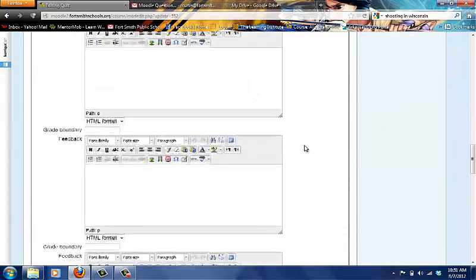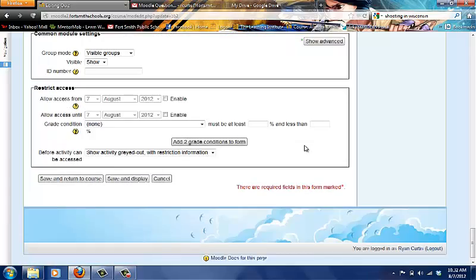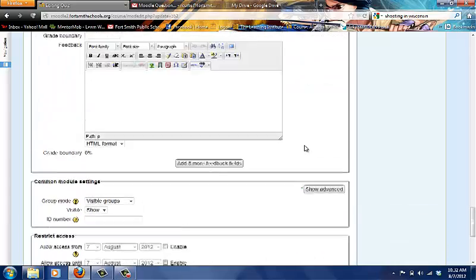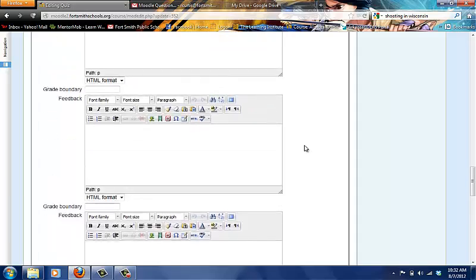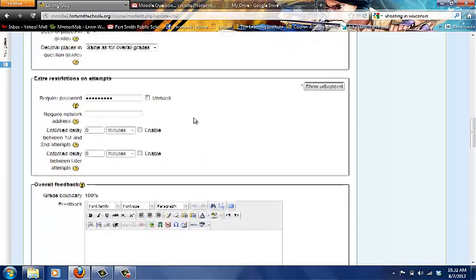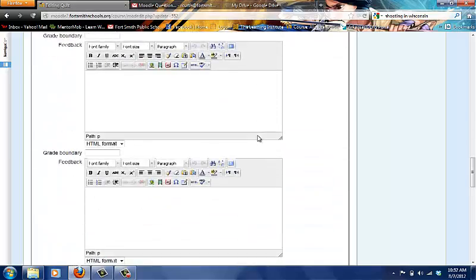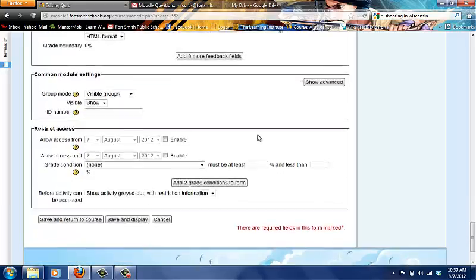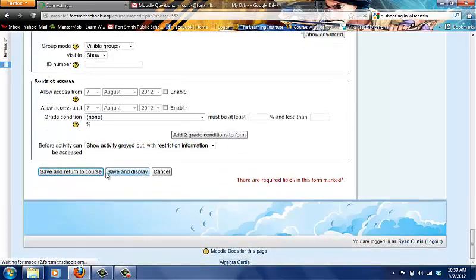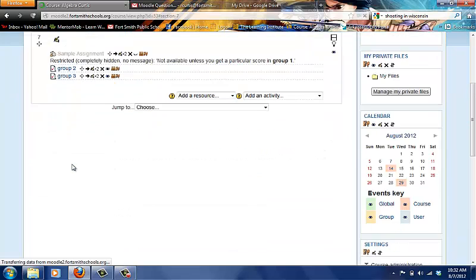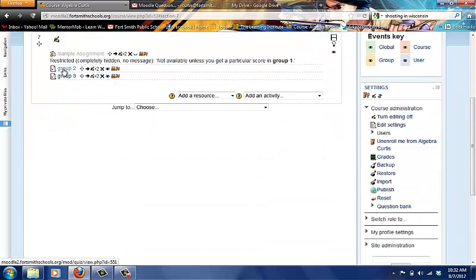And down here at password, I know I need to change that. There we go. I'll call this group 3 fish. Okay, I just don't want group 2 to be able to take it, so I need to change it for group 3. Save and return to course. Okay, so group 2 is going to take the quiz and get 100 on it. Group 3, my AP kids, are going to take the quiz and get 100 on it.